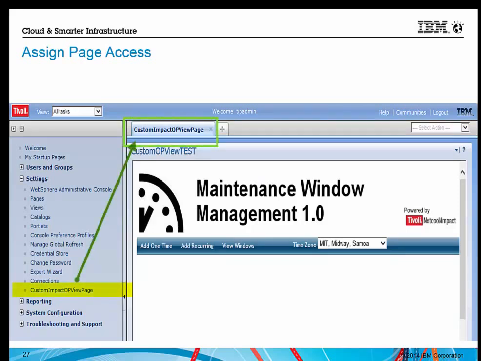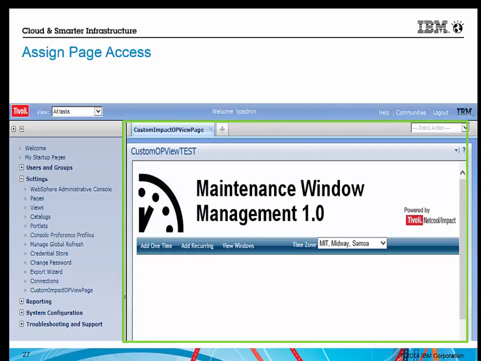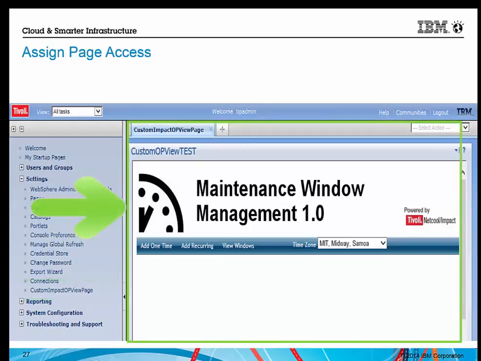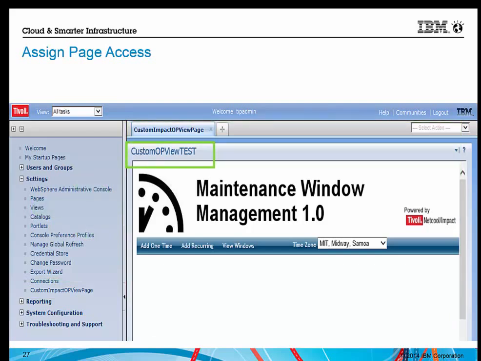Here we see a listing in the navigational panel that was not listed for either of our two users. The custom page called Custom Impact OP View Page. The end result of granting the needed access level to both a custom page and portlet will show this result when our new users log in again. Here, logged in as TIP admin, I can see the custom page, Custom Impact Op View page. I can launch it, and notice also that once the custom page is launched, I can see the custom operator view portlet called Custom OP View Test.